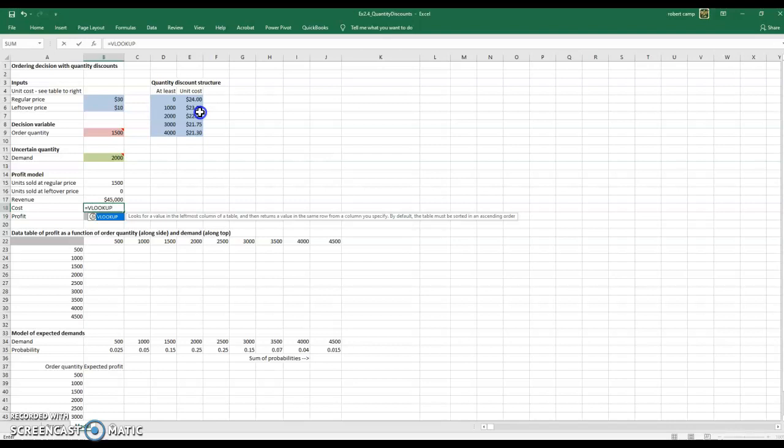VLOOKUP looks for a value in the leftmost column, and then returns it from whatever row you specify. The one thing with VLOOKUP is that it's always going to be whatever is leftmost in the table that we're looking up. So my lookup value is going to be my order quantity, and then my table array. That's where I'm going to be looking up the data, and that would be this here. Notice, since I've given it a name, quantity discount, that is the name of my matrix, which is great.